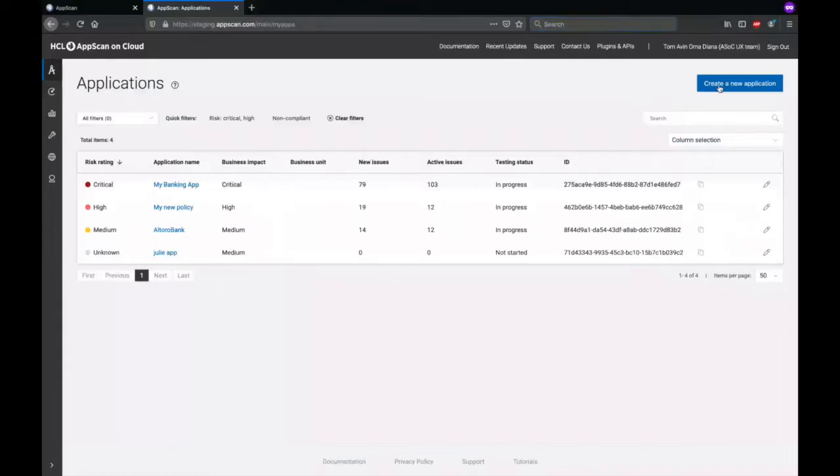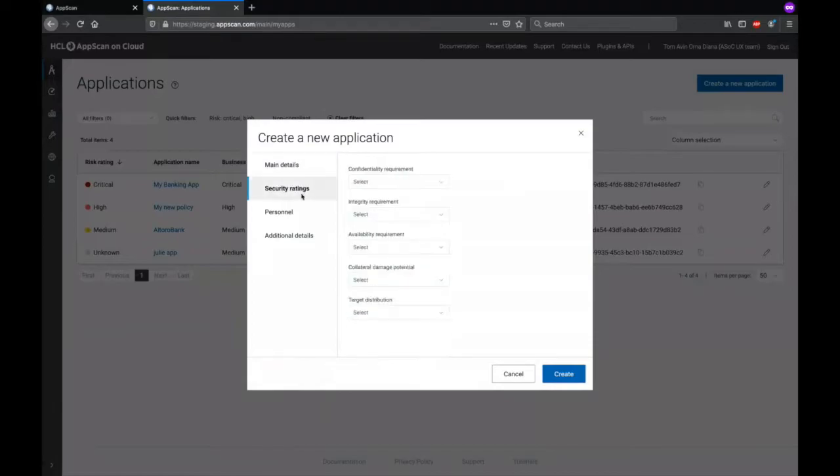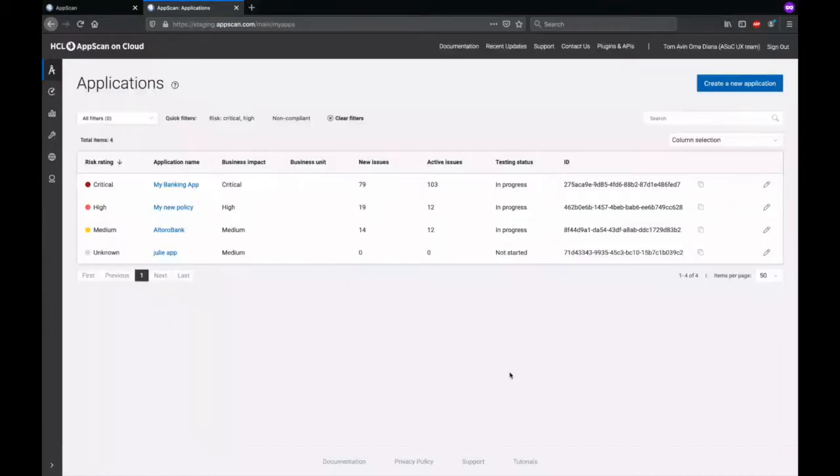I'm going to click right here and give this application a name. An application can be either a web application, a desktop application, a mobile application, or a web service. I can select business impact that will help AppScan calculate the risk rating. I can select which group of users will have access to this application, and so on. I can enter other details. They are optional, but filling them in will help you organize your applications. I'm going to go ahead and visit one of these applications now by clicking here.